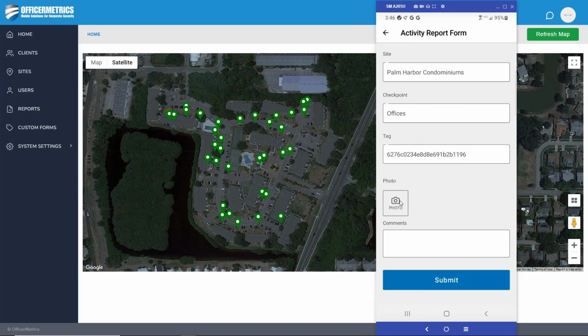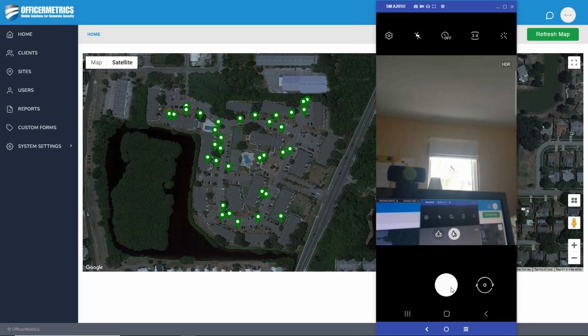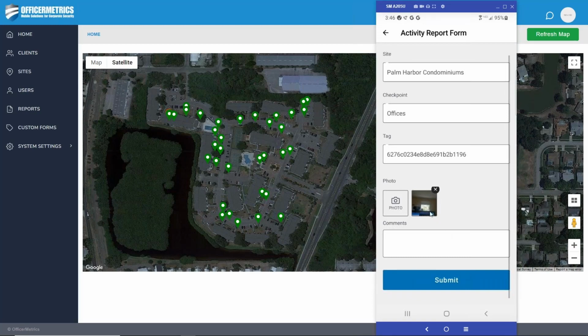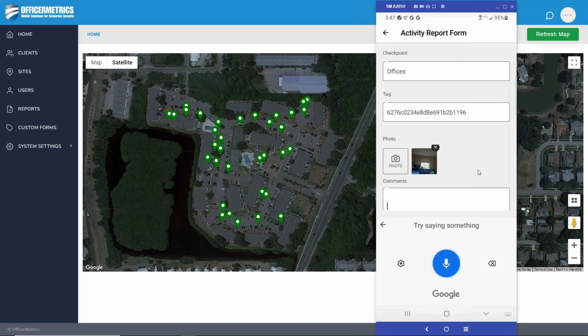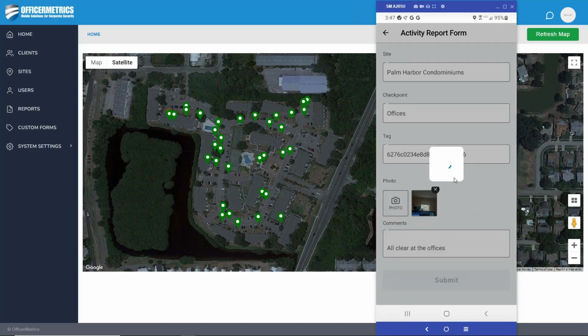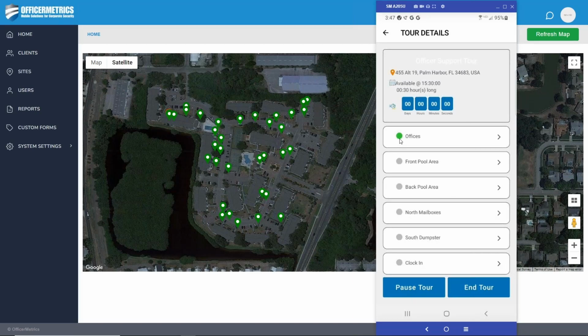It's already filled in for you here. I can take a picture, and I can take a number of pictures and they'll just all pile up here. I can touch in here and touch my microphone. All clear at the offices. Submit. Tells me that it's been added successfully. I say okay. Turns green. I go to the next one. I either scan it if there's no arrow, or I can touch the arrow and it opens the form.